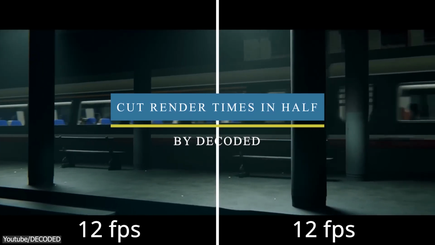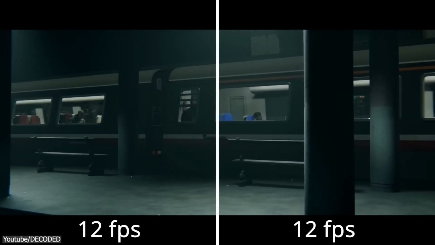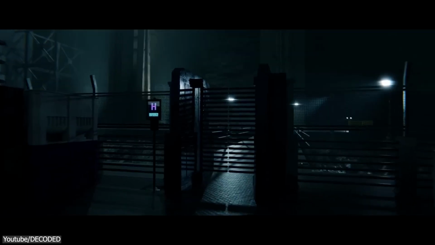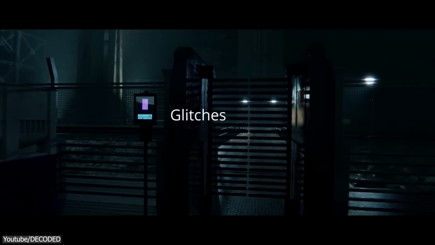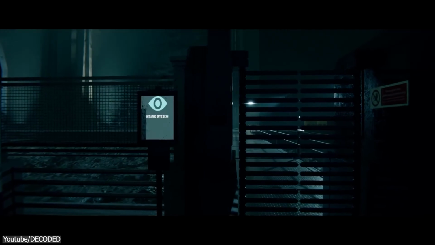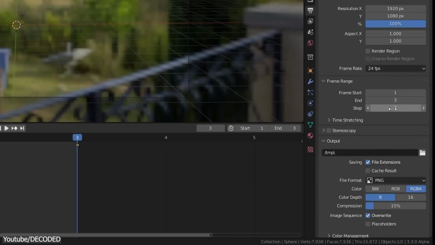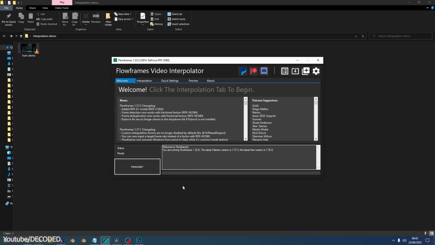Talking about rendering, if you want to learn how to cut render times in half for free, Decoded uploaded a video outlining his workflow for minimizing render time. We all would like some speed when rendering our projects. Sometimes rendering an animation can take multiple days. This method optimizes rendering time by cutting down the number of frames that are being rendered.